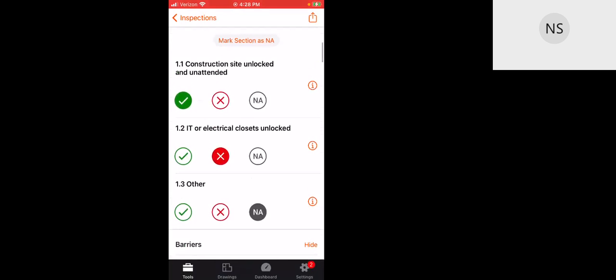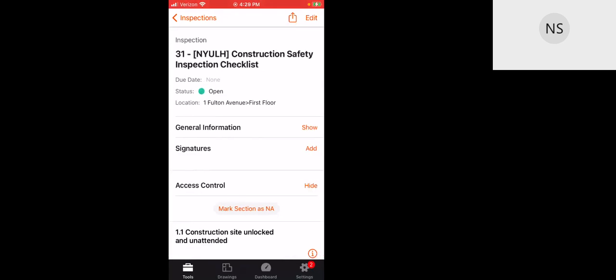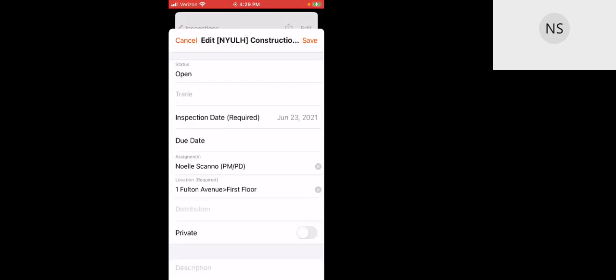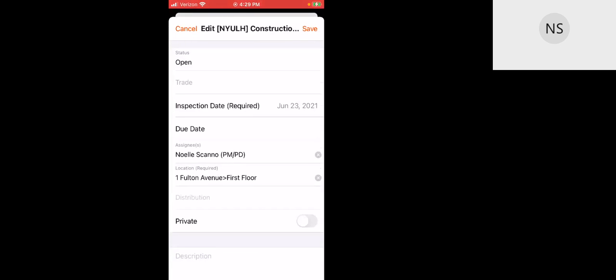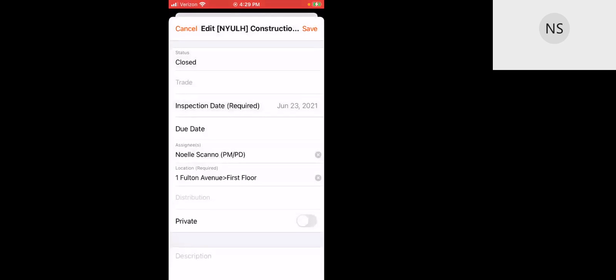So if you click Inspections in the upper left-hand corner, you'll see that this inspection is still open. So when you're done, just click the inspection, click Edit in the upper right-hand corner. You'll see Status Open, click that. You can change this to In Review or Closed. So I'm going to close it right now and click Save in the upper right-hand corner.